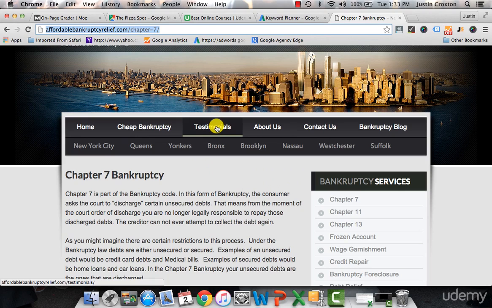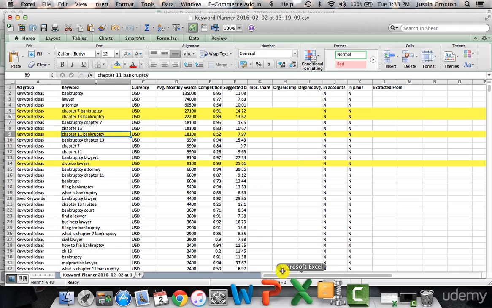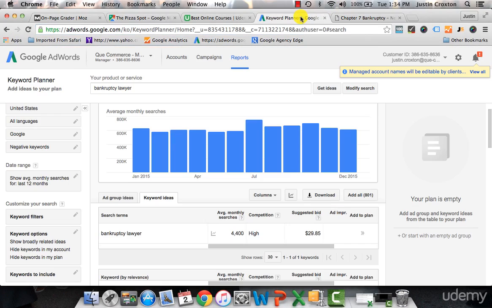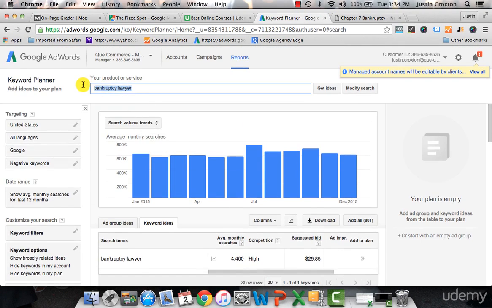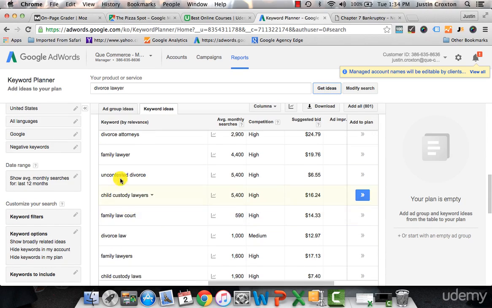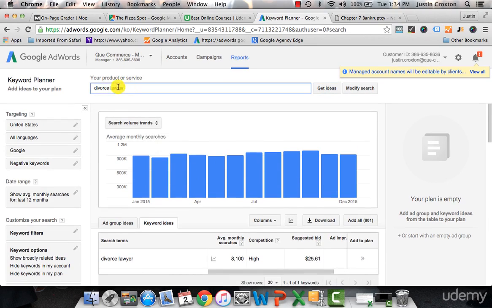So I just wanted to give you an overview of how to use Google Keyword Planner. It's very, very powerful, guys. The sky is the limit. You can do so many different searches and find so many different opportunities in here. You can look up divorce lawyer, or if you're a pediatrician, or an orthodontist, you can find other keywords that are critical. You can see here that helps generate some new ideas, child custody lawyers. If you're a pediatrician, the sky's the limit.